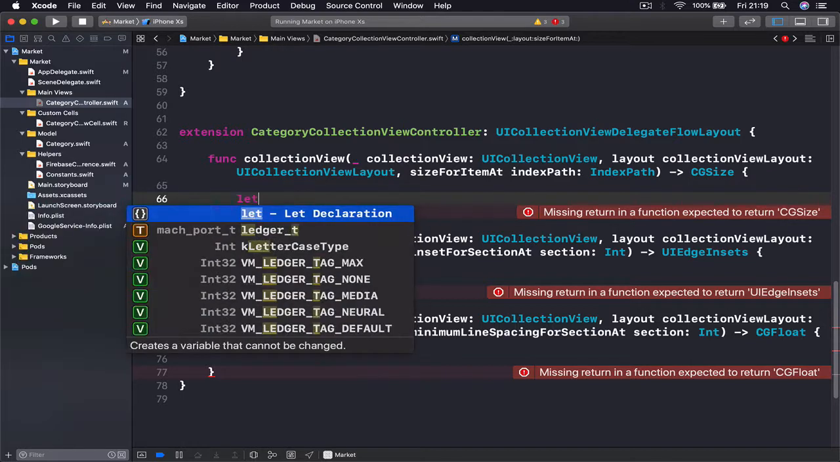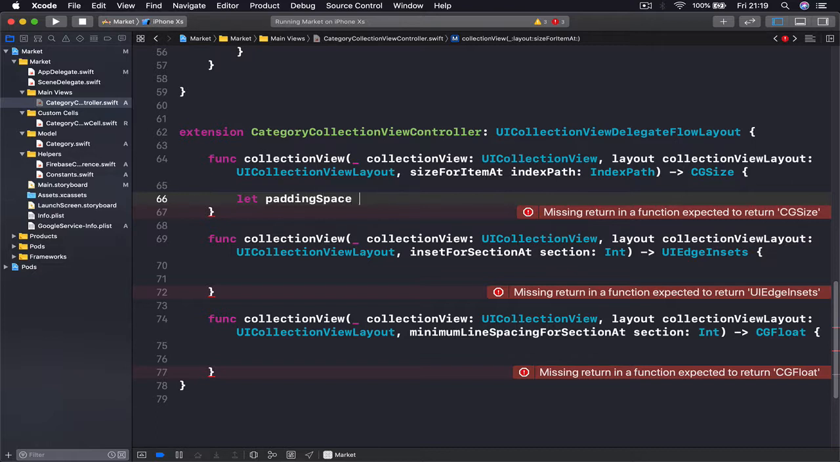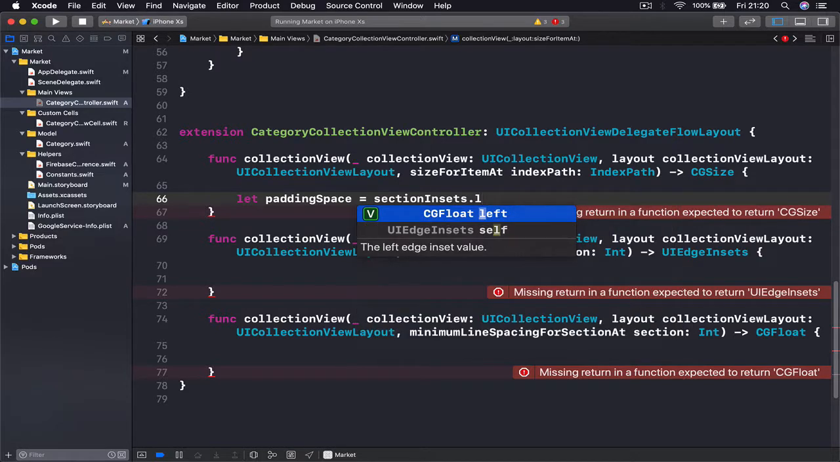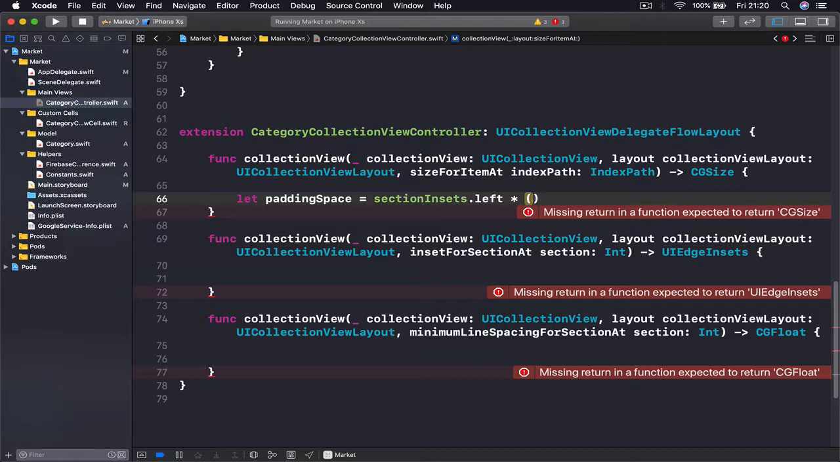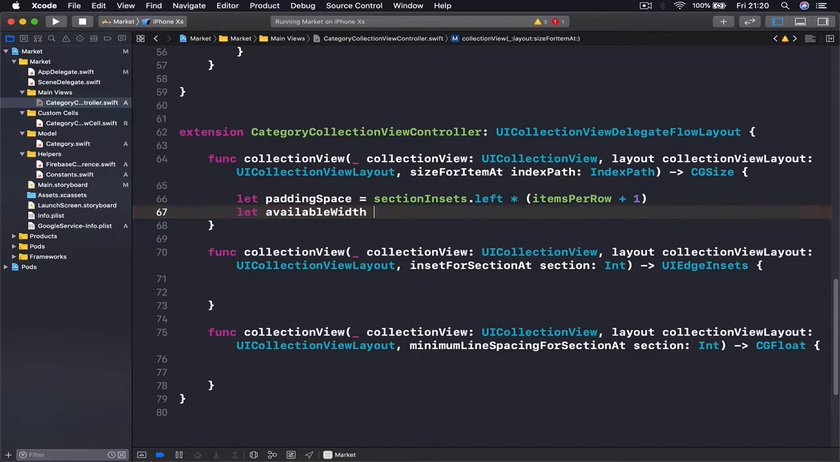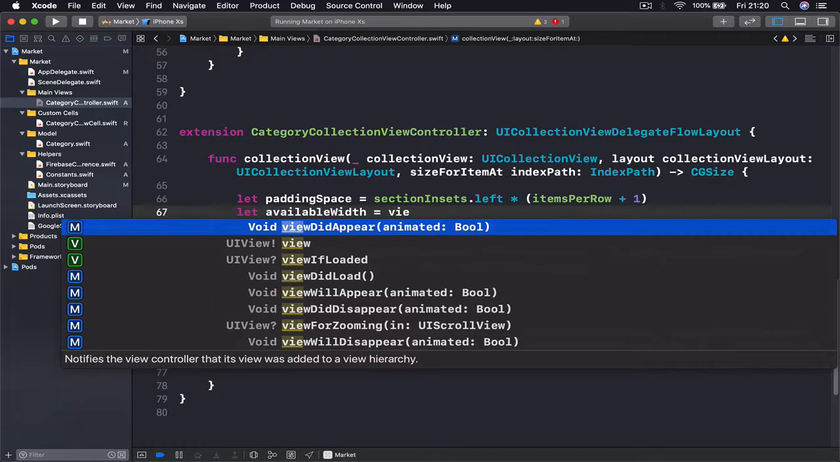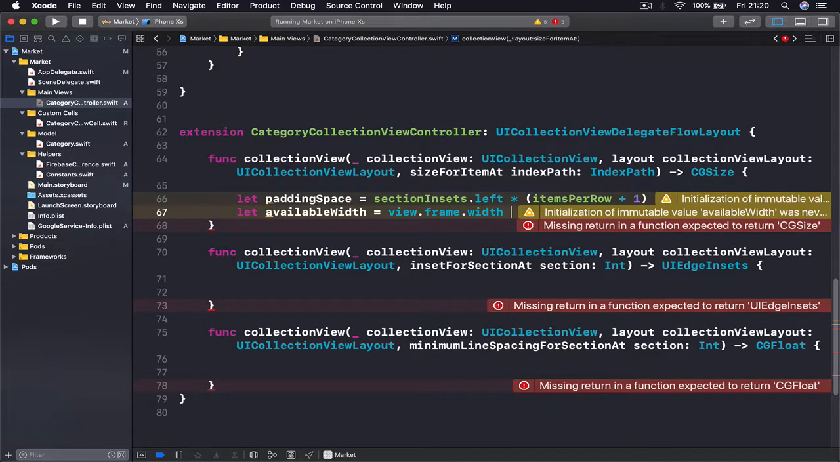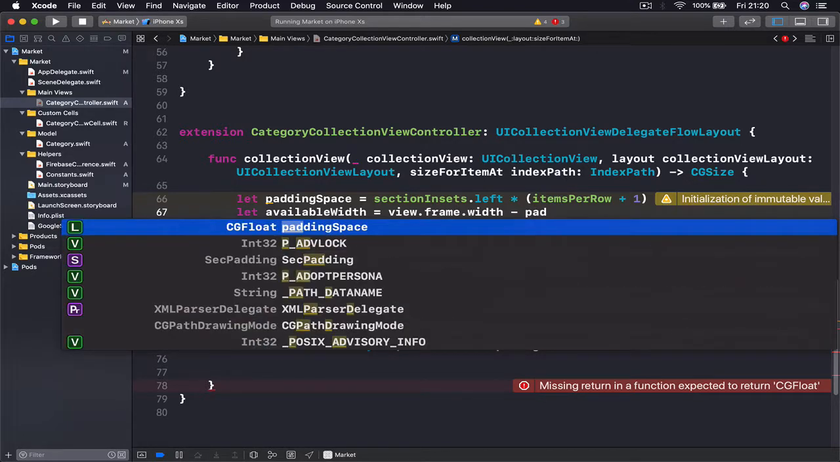We are going to put let paddingSpace equals, and we are going to get our sectionInsets that we just created, and grab the left of it, and multiply it by itemsPerRow plus 1. So our padding will be the number of items we want, and we add 1 to have some space. And then we are going to have another constant here and call this availableWidth, because we don't know how much our screen width is, since different phones will have different widths, and we are going to do this dynamically. So we are going to access our view, then access the frame of it, and get the width. This will return our screen width, and then we are going to minus the paddingSpace that we have just created.